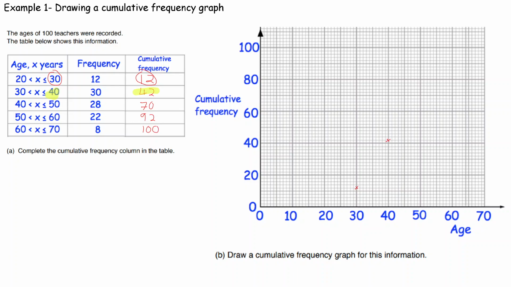Good. We then plot the 50 with the 70. Always the endpoint with the cumulative frequency. So 50 with the 70, which is up there. Good. And then we've got 60 with the 92, which is up on this point here. And then last but not least, we've got 70 with 100. Nice and easy to plot.